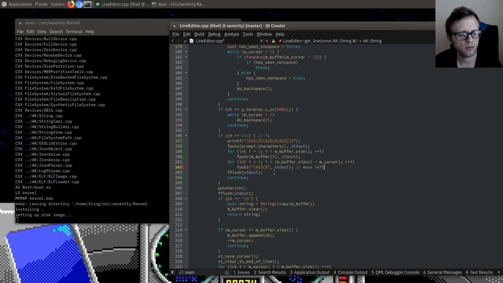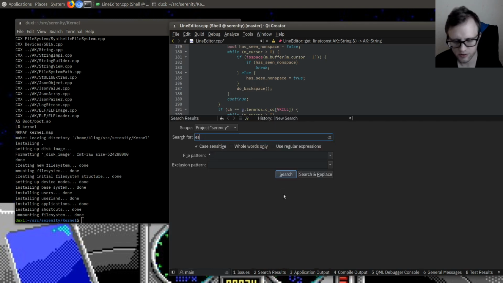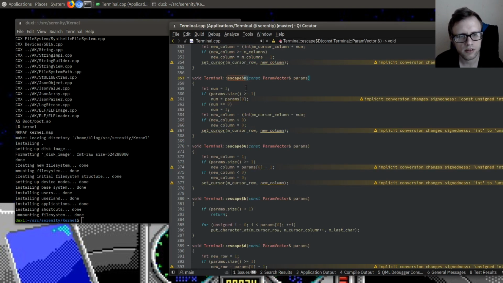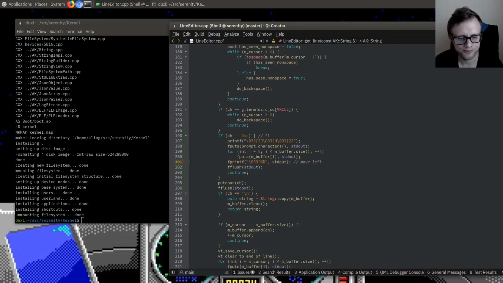Same with left. I guess actually we could put out an integer here, because let me look in the terminal how we implement this. So the escape sequence, capital D, takes a parameter, which is the number of, it is new column. Right, it's the number of steps to move left. So we can actually maybe do something more like this. We just need printf, and then we will just say m buffer size minus m cursor.